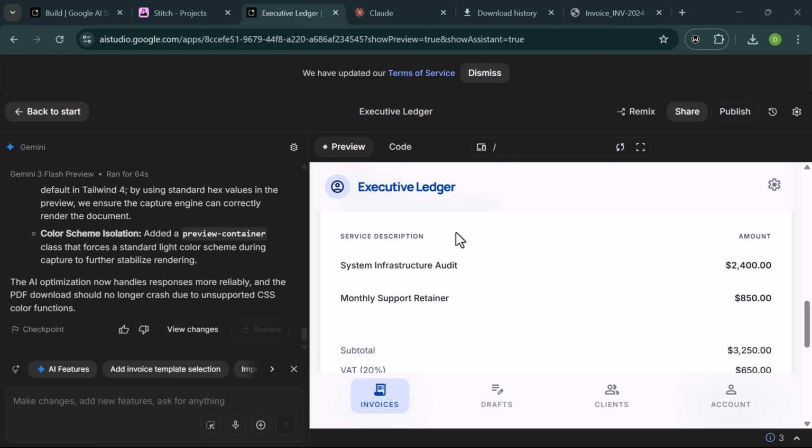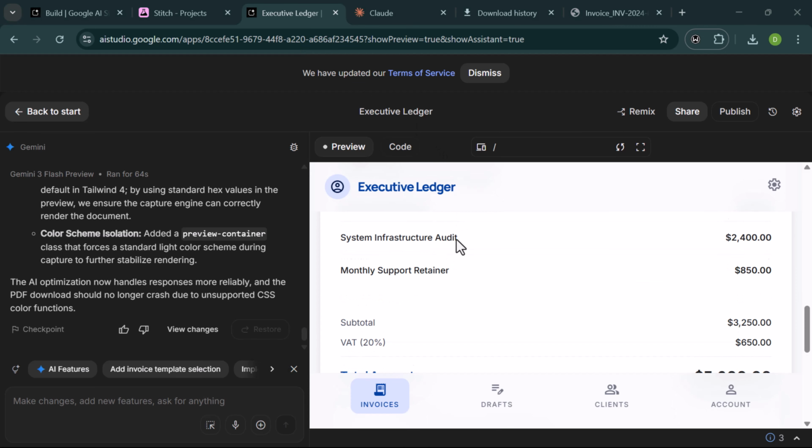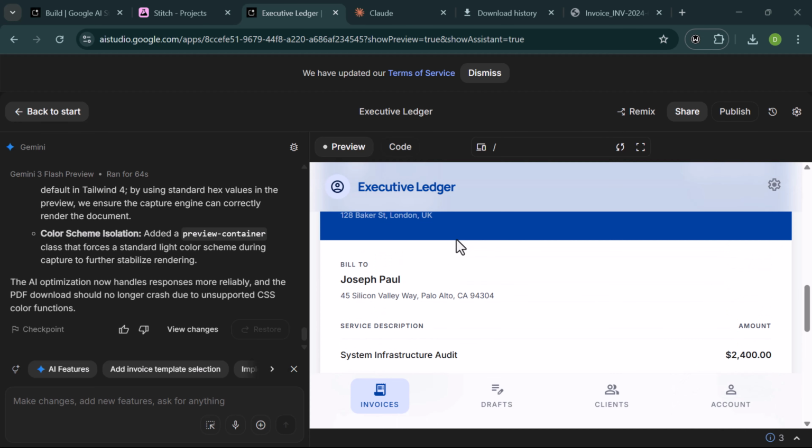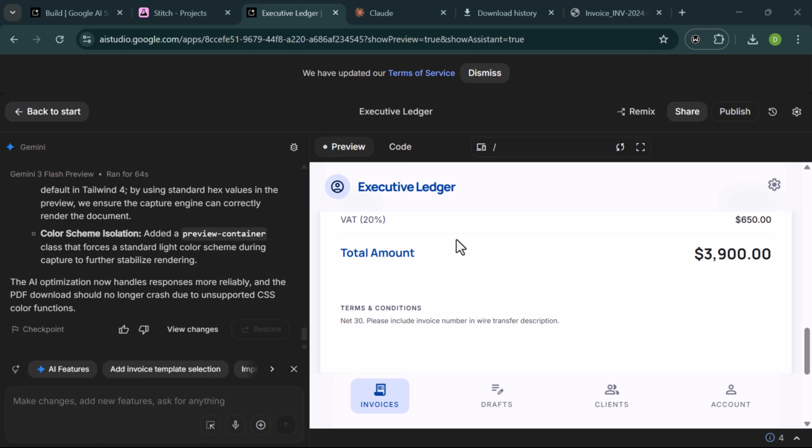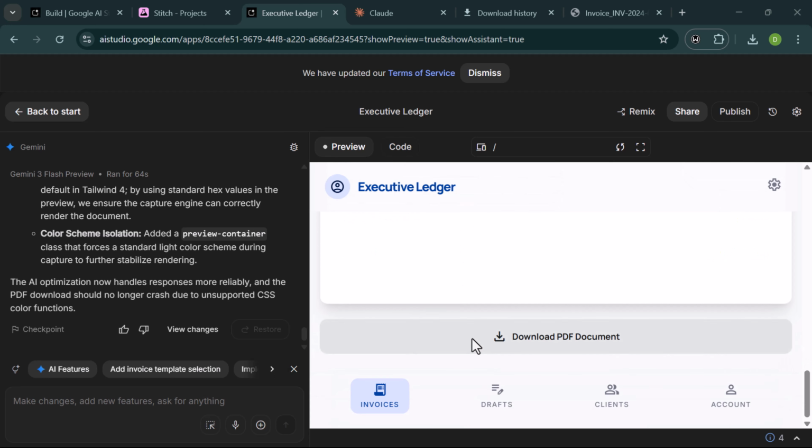So let's test it again to see if it's working. Let's just use this data here. We've put my name, just digitals and all. So we scroll down to the place where we see download. Just click on this download. If you take note, it is generating the PDF.